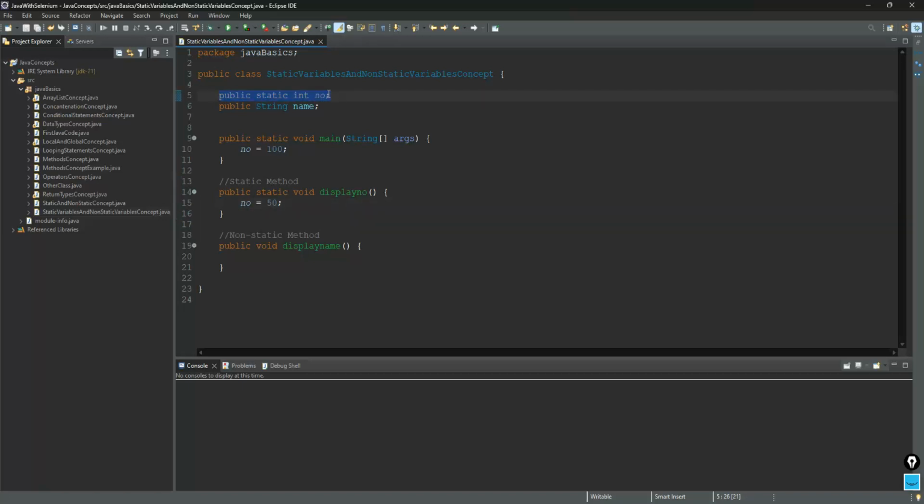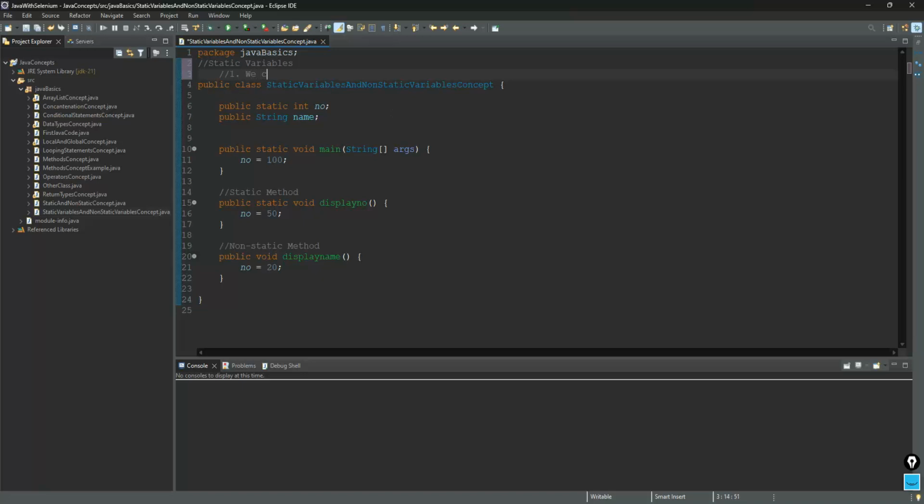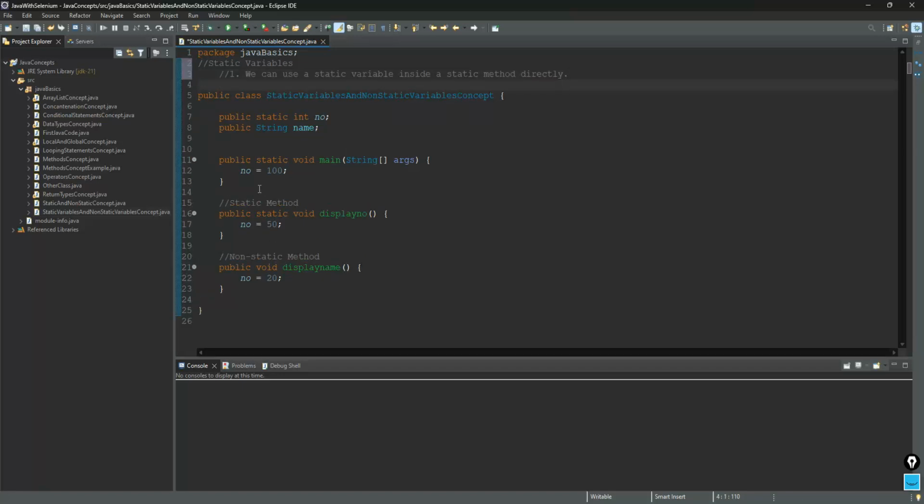Now this static variable, which is a global variable, can I access it inside a non-static method? number is equal to 20. So the concept here is, if your variable is a static variable and it is a global variable, we can use it inside a static method as well as a non-static method. So let me write it here. Static variables. First, we can use a static variable inside a static method directly. This one and this one.